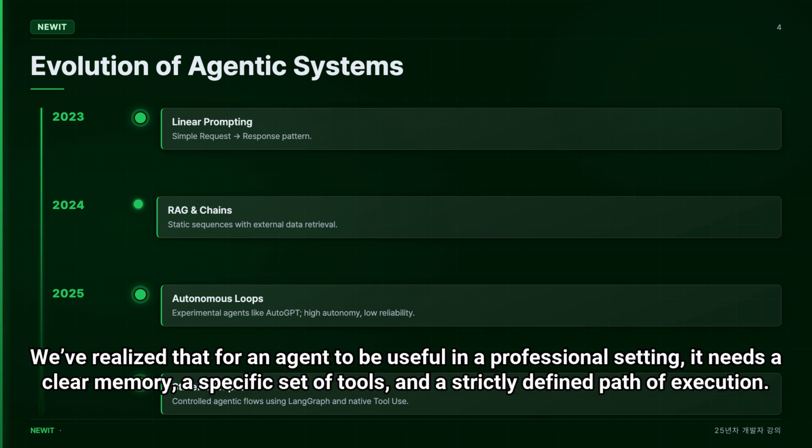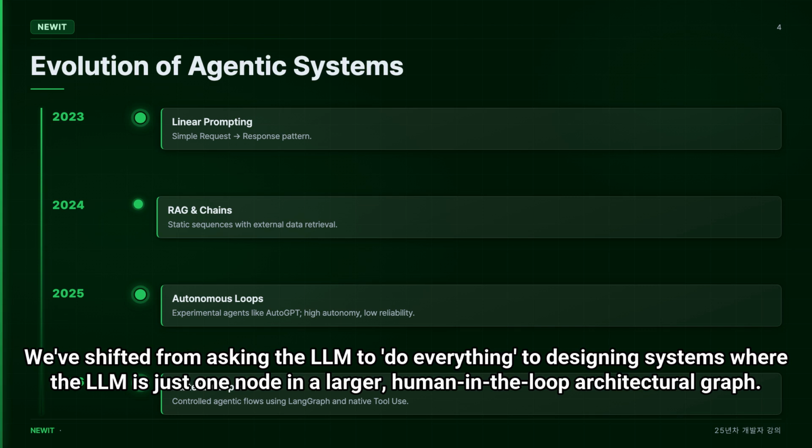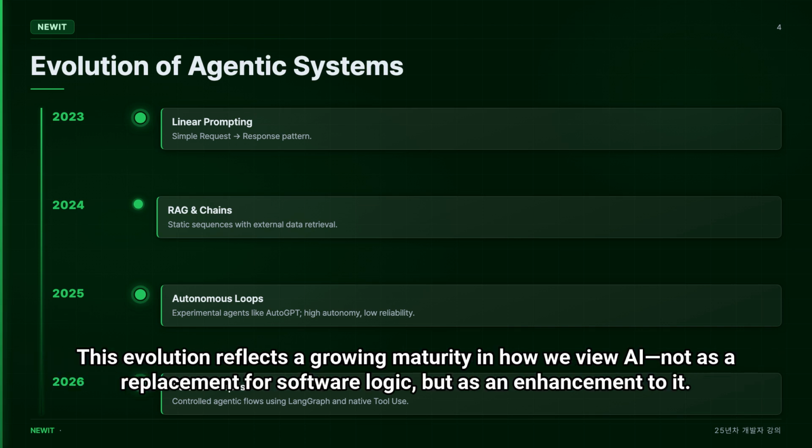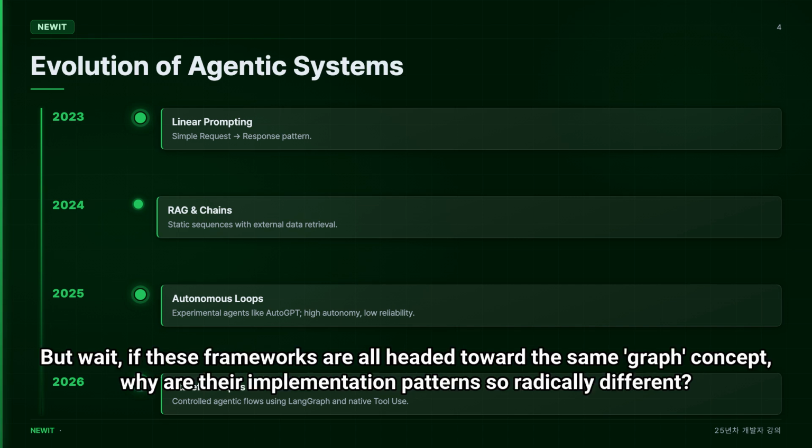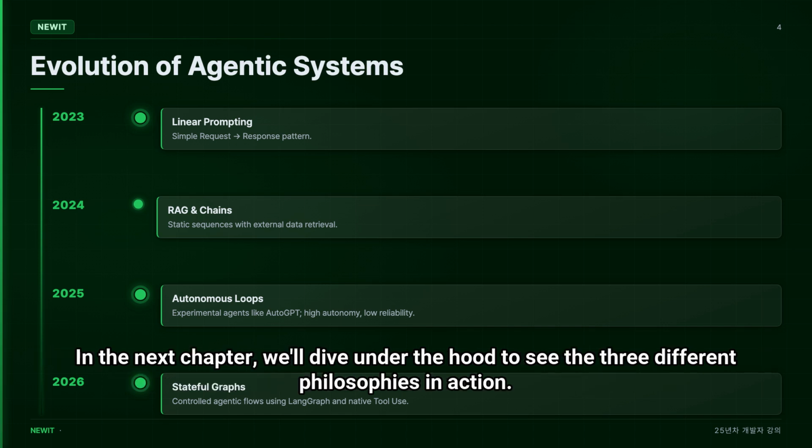We've realized that for an agent to be useful in a professional setting, it needs a clear memory, a specific set of tools, and a strictly defined path of execution. We've shifted from asking the LLM to do everything to designing systems where the LLM is just one node in a larger, human-in-the-loop architectural graph. This evolution reflects a growing maturity in how we view AI, not as a replacement for software logic, but as an enhancement to it. But wait, if these frameworks are all headed toward the same graph concept, why are their implementation patterns so radically different? In the next chapter, we'll dive under the hood to see the three different philosophies in action.